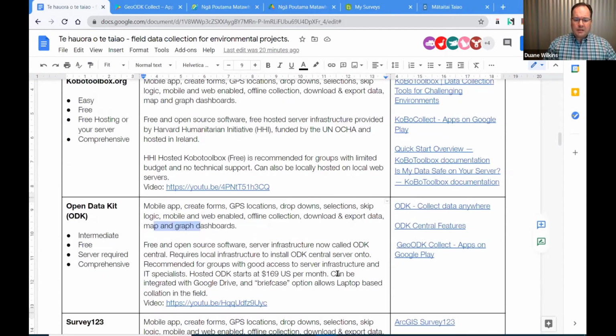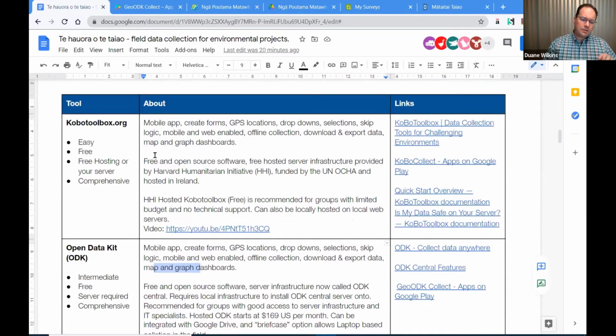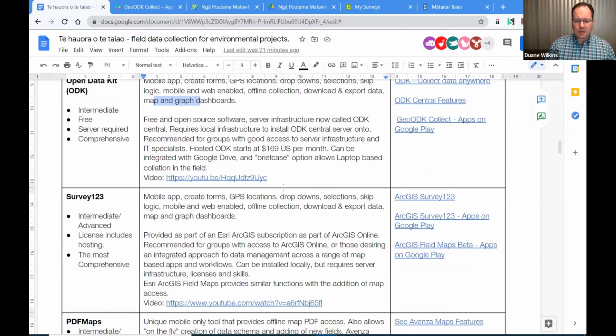The key thing is KoboToolbox is aimed at non-for-profit, developing countries type projects. So it's very popular with a lot of health agencies in developing nations, but it's hosted through the Harvard Humanitarian Initiative. We'll come back to that. I said we're going to come back to it.